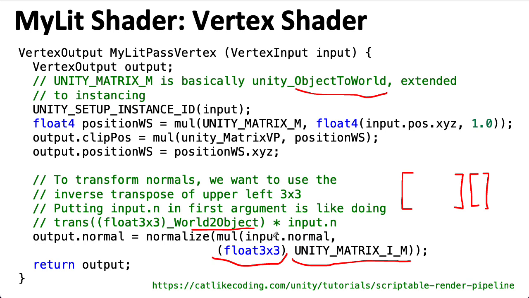Now, we generally don't see an explicit transpose command used in HLSL code. Instead, we're going to take advantage of the way that matrices are stored in HLSL and realize that if we multiply by putting the vector first in the multiply command, it's like we're taking the column vector and multiplying it by the transpose of this matrix.